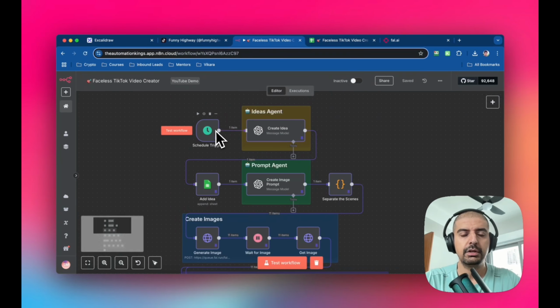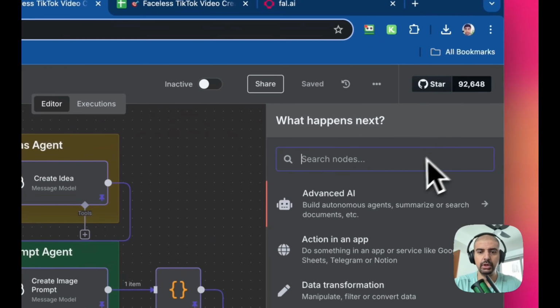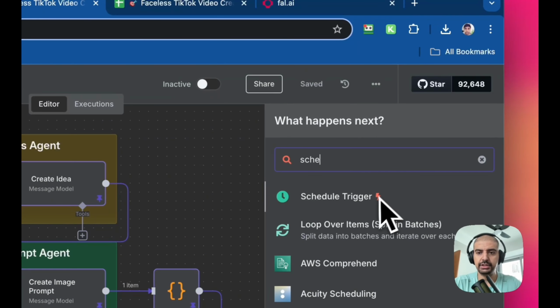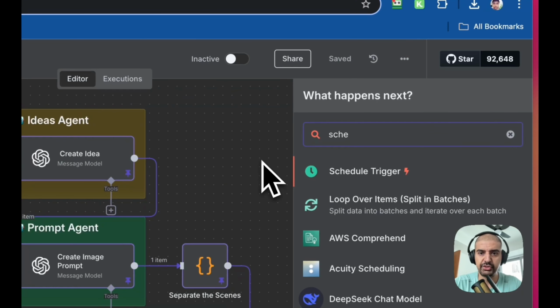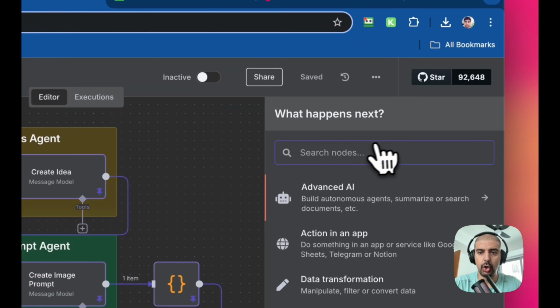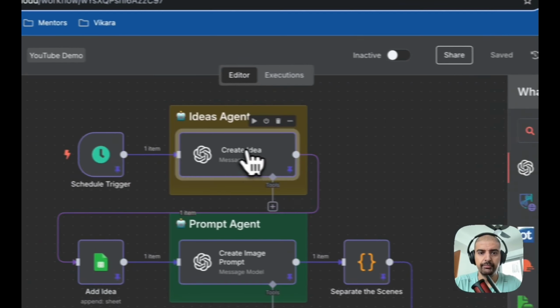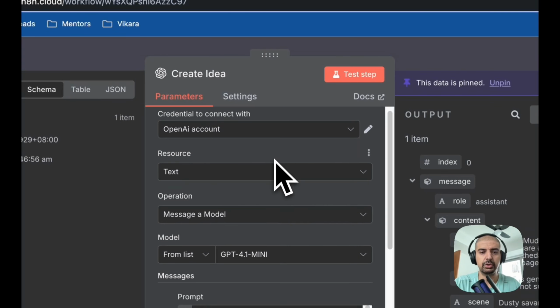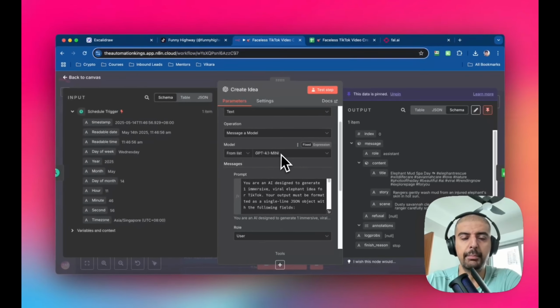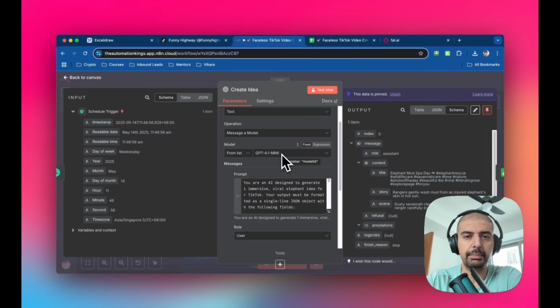Okay, so for the trigger, I've just used a schedule trigger, which is just a very simple node that you can find, and just set this up to whatever schedule you want. The next thing you want to do is add an OpenAI message a model node, which is this one here. And if I go inside of here, you'll see what this is doing. For this one, I'm using 4.1 mini because I want to use the next level up. And 4.1 mini seems to be quite affordable. It doesn't use as many tokens as you think it would.